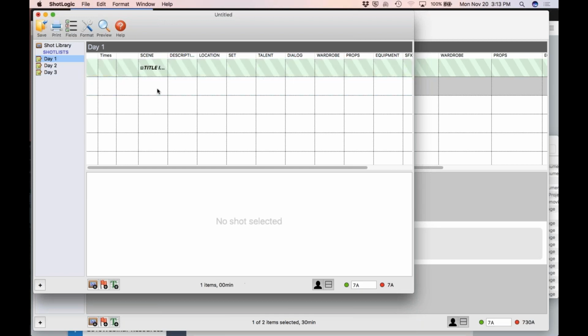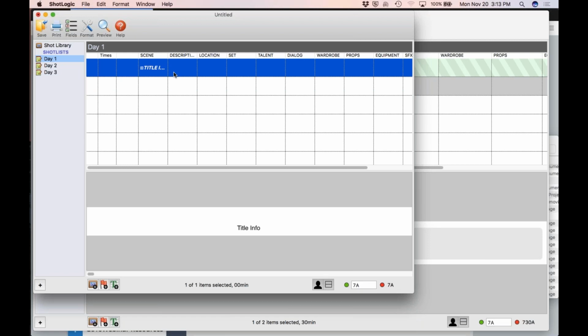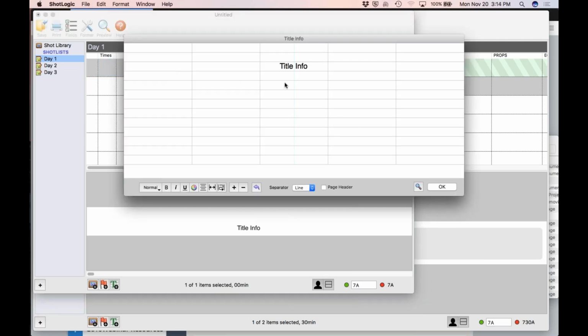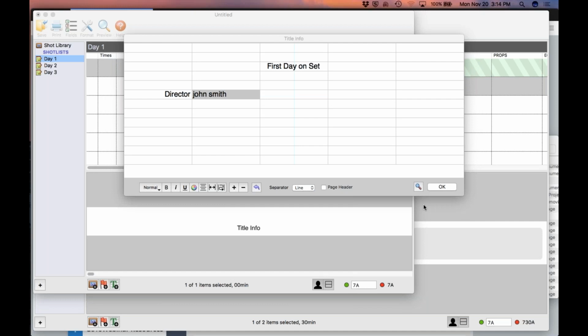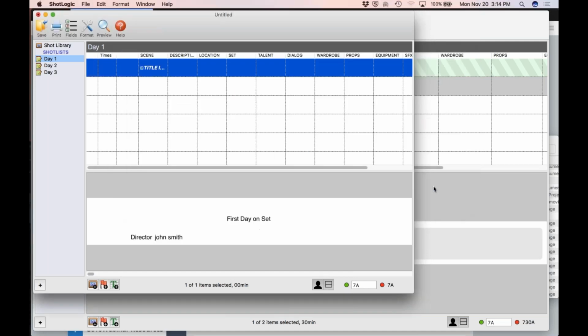And actually the title was already there, so I could just go here, open that up, and title info, first day on set, whatever, and type in whatever I want to put in. Maybe I want to put in the director, maybe I want to put in the location, all that information, so I can have that in my schedule. So now I'm going to go ahead and hit OK on this. And as you can see, I put as much info or as little info as I want on there.